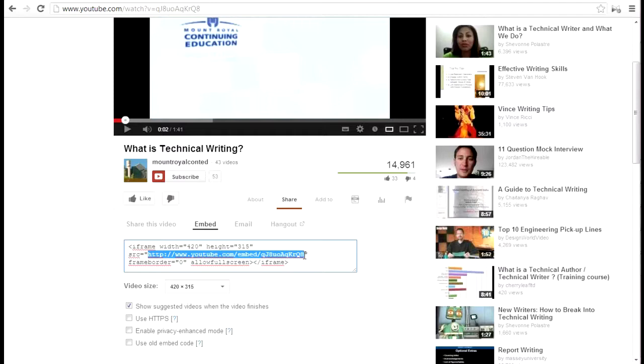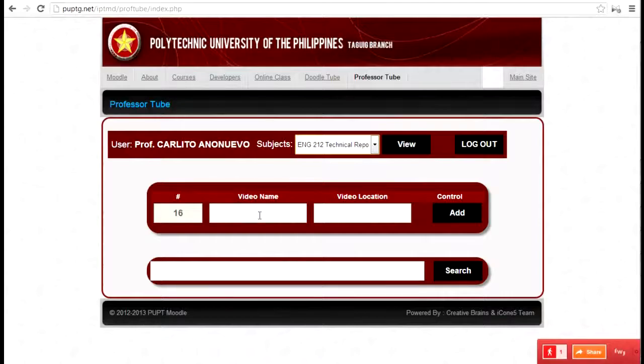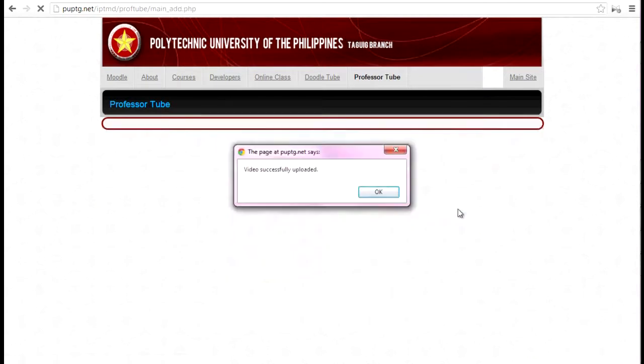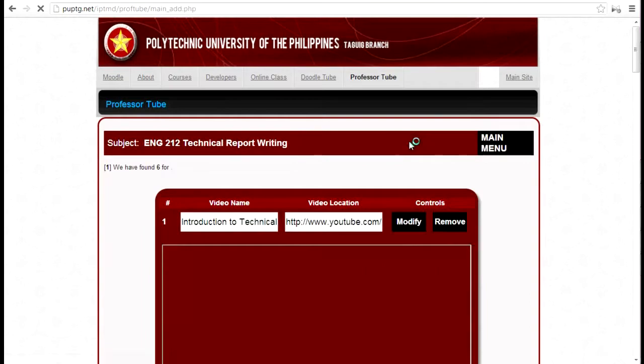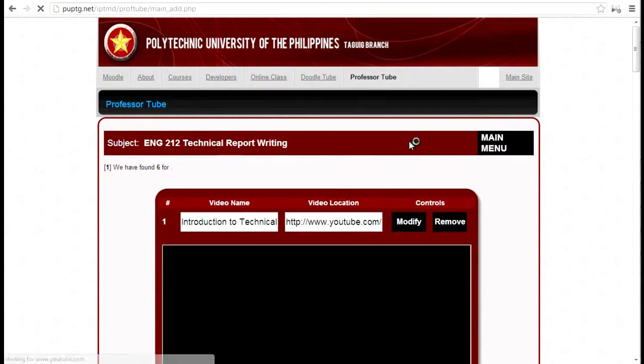Then after copying, go back to your profile. Select the subject, where the video is related. Type for the video name, and under the location box, paste in the box the copied URL or link, and click add. Now you will see the shared video by scrolling down.